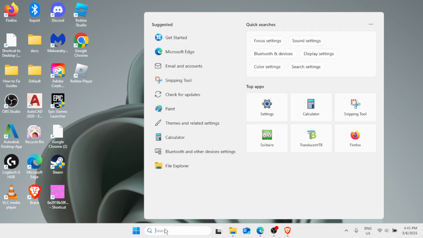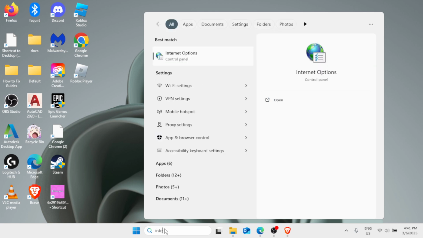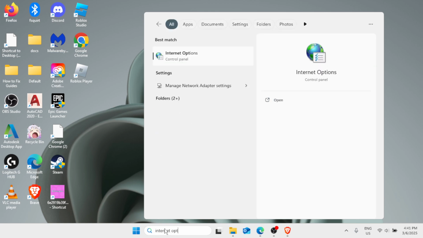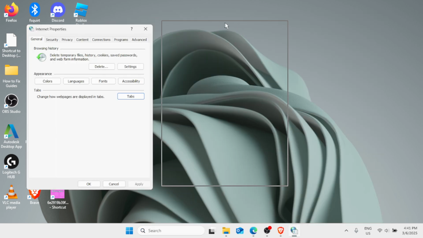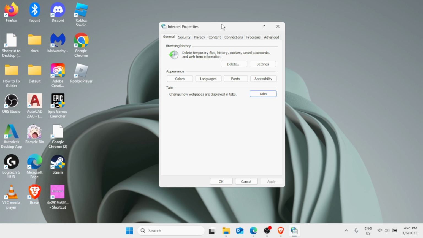So in the Windows search bar right here, you need to type Internet Options. That will appear under the best match, so just go ahead and click on that. Now here in the Internet Properties window, you'll find General, Security, Privacy, Content, Connections, Programs, and the Advanced tab. Go to the fourth tab, which is the Content tab.